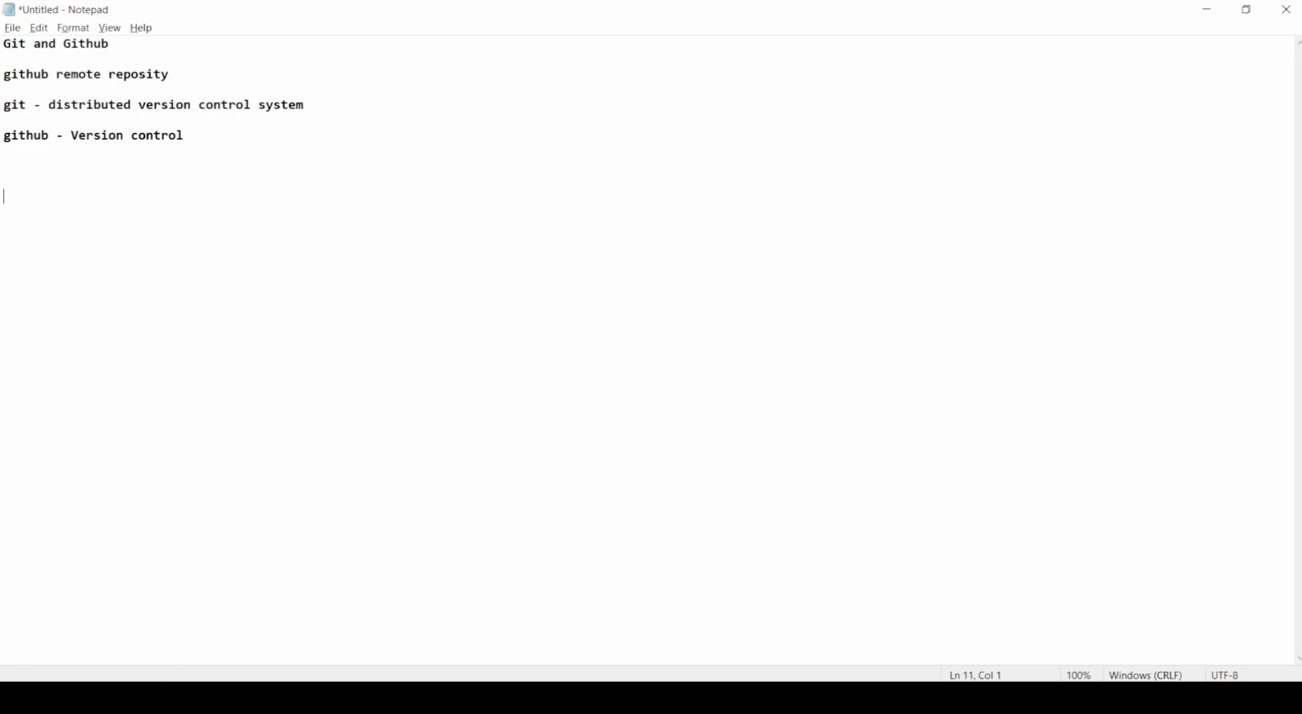Okay, so for that remote repository we can have multiple options. First is GitHub, second is Bitbucket, and we can use GitLab as well, SVN and CVS as well. But as of now we will learn about GitHub.